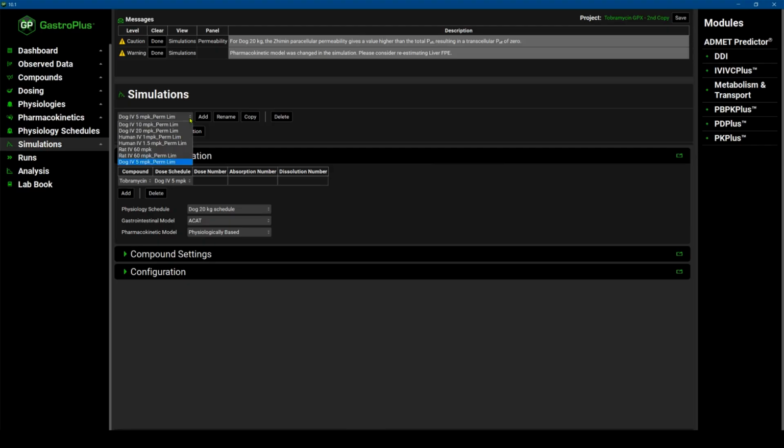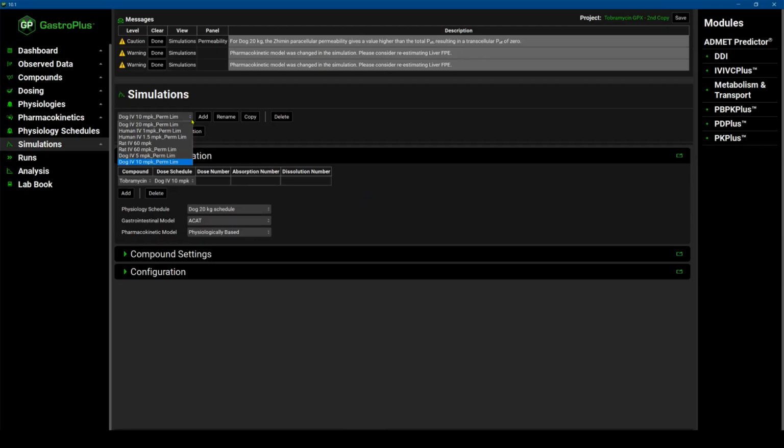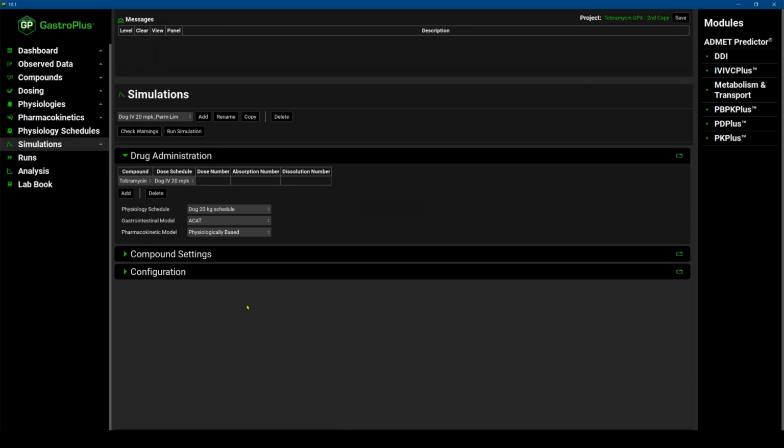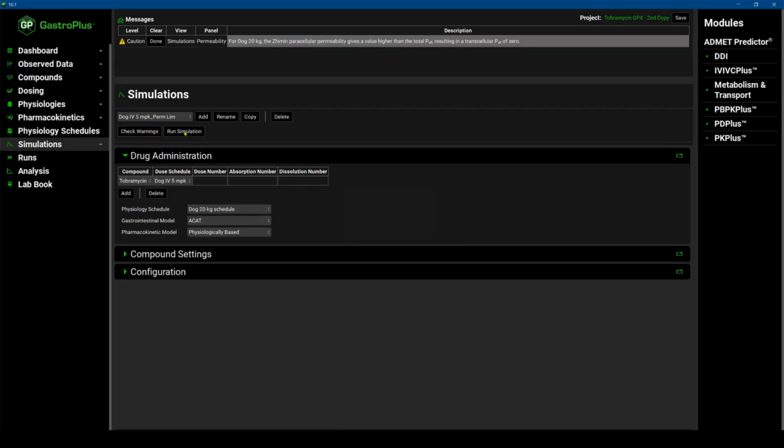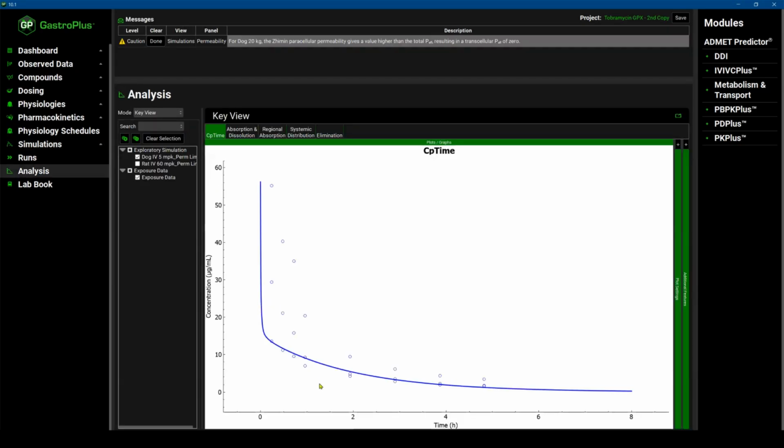Now we will do the same for the 10 milligram dose, save it, and the 20 milligram dose and save it. So we can run the simulation, let's say we can start with the lowest dose. So we can see this is the lowest dose data. It matches pretty well. And we can do it one by one, or later, when we go to runs, I can show you how to run all three at the same time.